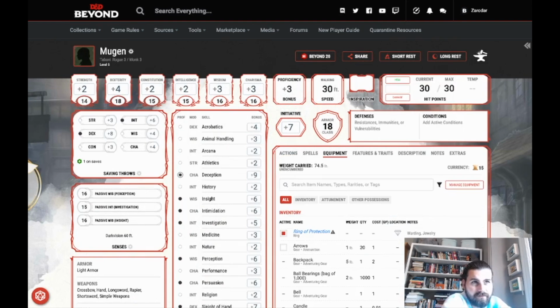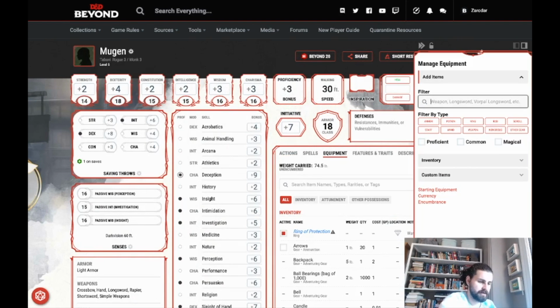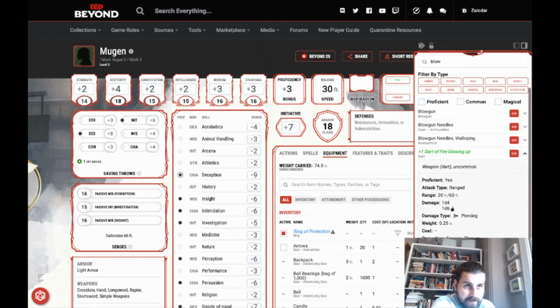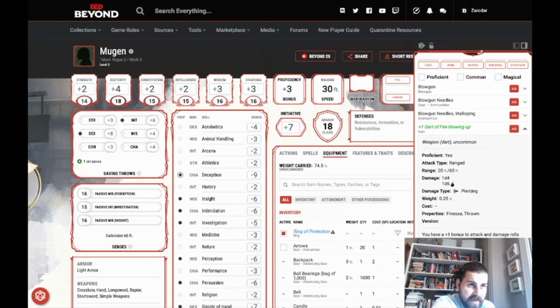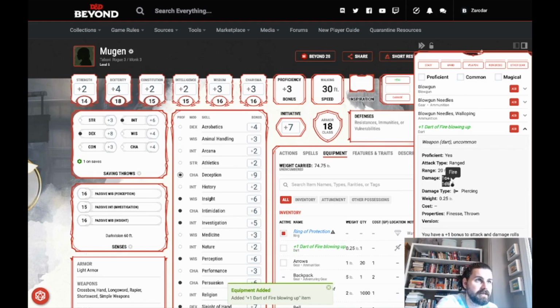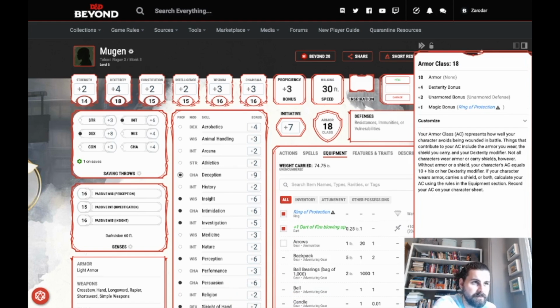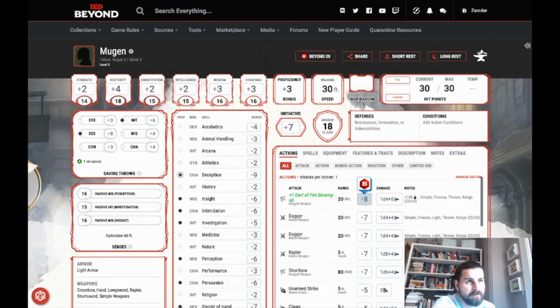But after a couple of minutes here, I should be able to go here and immediately type in my +1 dart of fire blowing up. And if I find it here, yep, I can add, and boom, I have this. It immediately does the 1d4 and the 1d6 fire damage, and it is completely ready to be equipped. And then I can see from my actions that it is ready to be thrown. We can see the +1 as well as the damage on it as well. And that is how we add our own homebrew weapons and equipment.